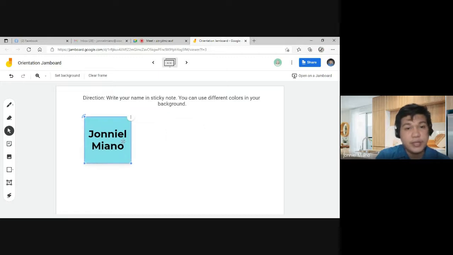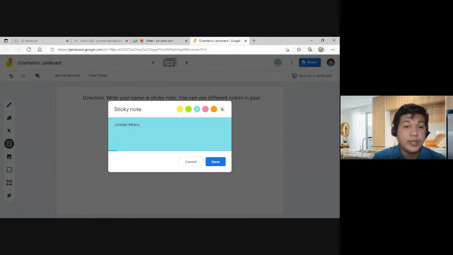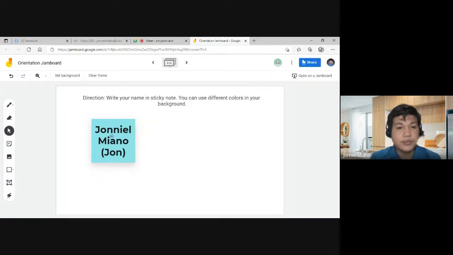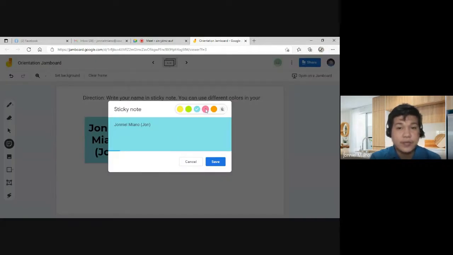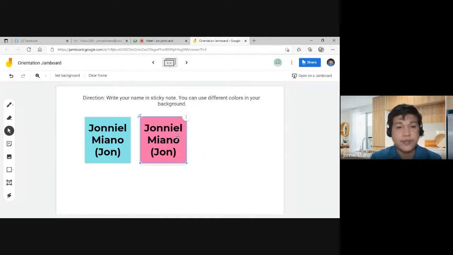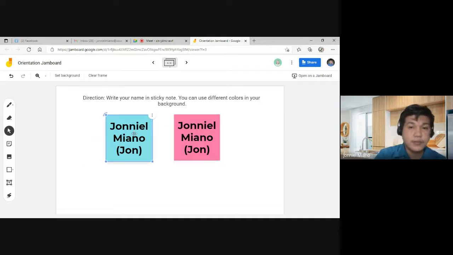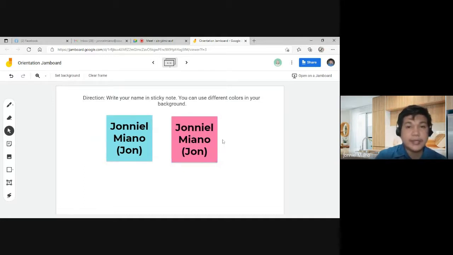You can also expand this using this one. Make it bigger. Of course, you can duplicate that one. If you want to edit that one, of course, you can edit. Change your name, of course, you can put June. Just click the three dots. Understood? And if you want to duplicate that one, you can do that. You can also change the color.